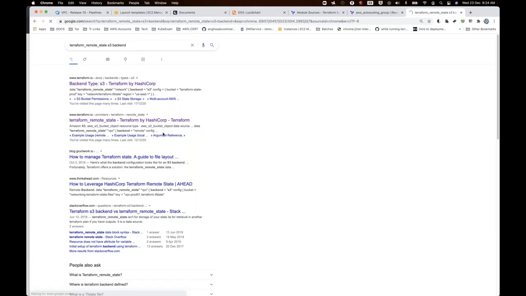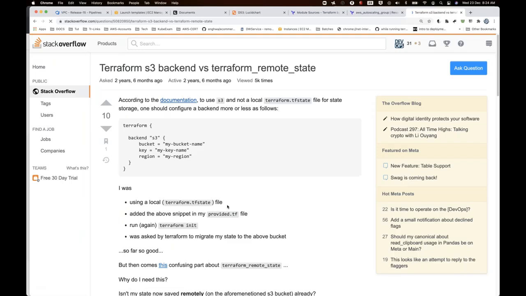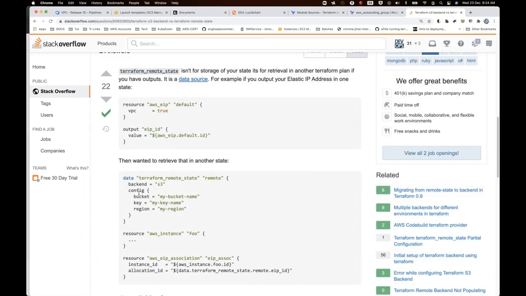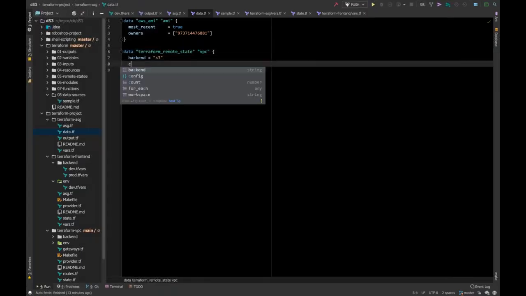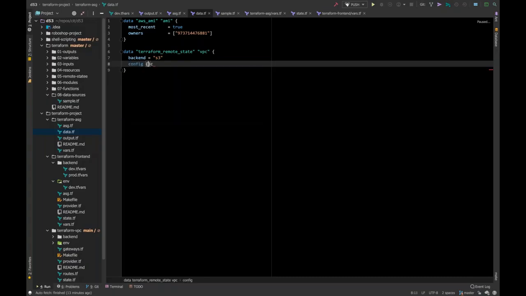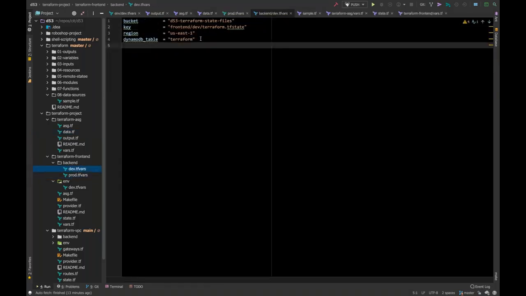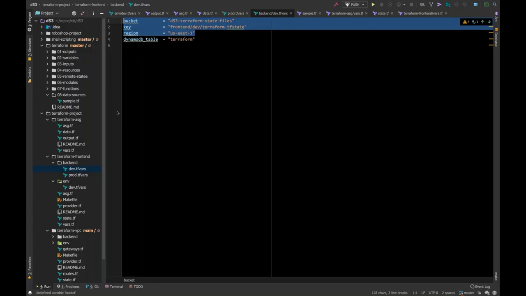So how do you do this? Some examples. The backend is equal to S3 and config, and you just need to give config. Inside the config, what all the things you require are the ones you have in the backend. So the DynamoDB table is not needed. DynamoDB is only for writing the lock, not reading. Reading doesn't really require any locking. Only while writing do you require a lock.